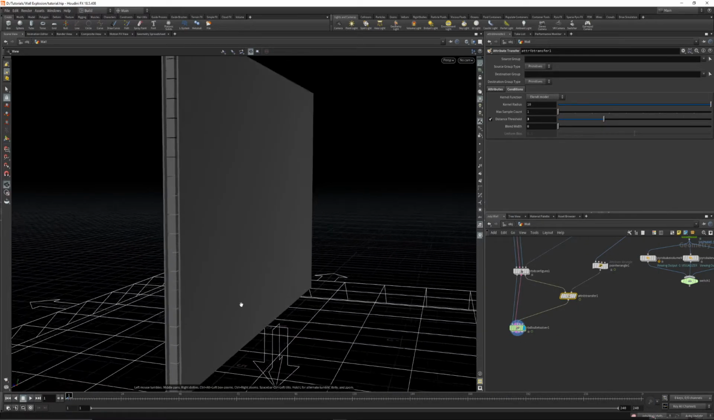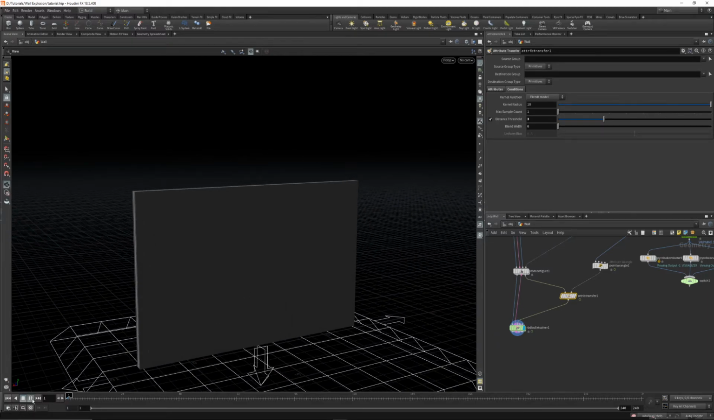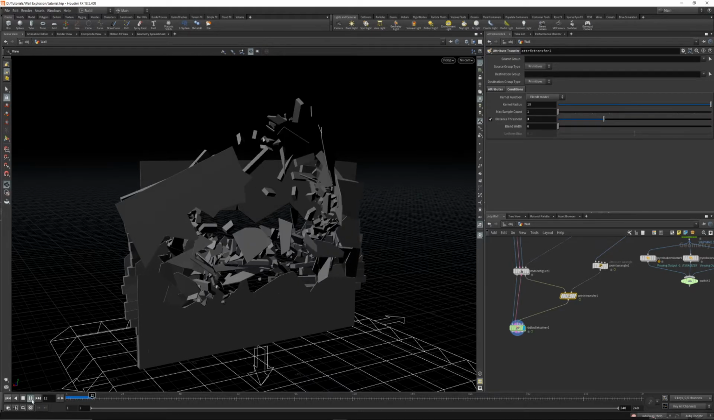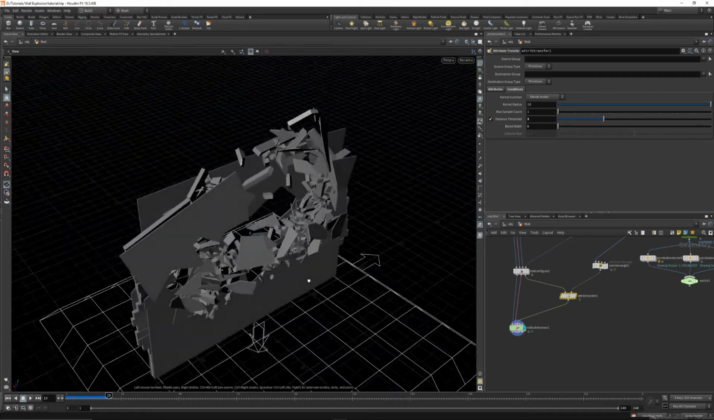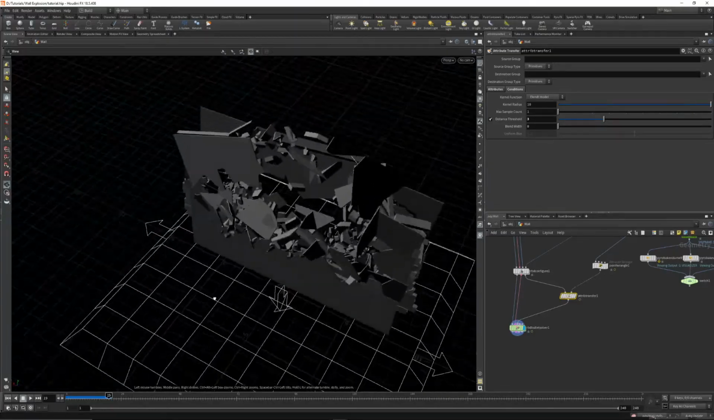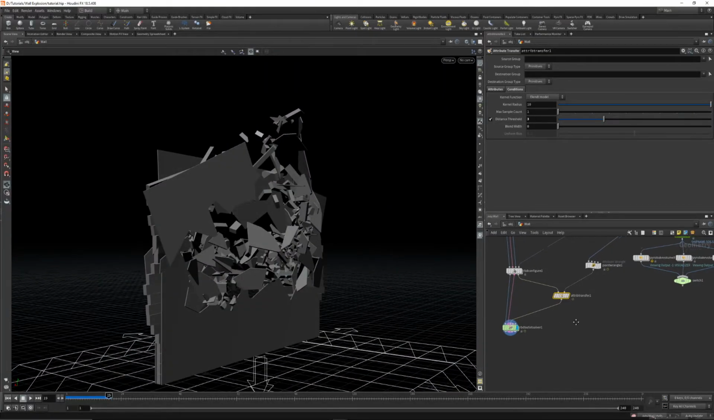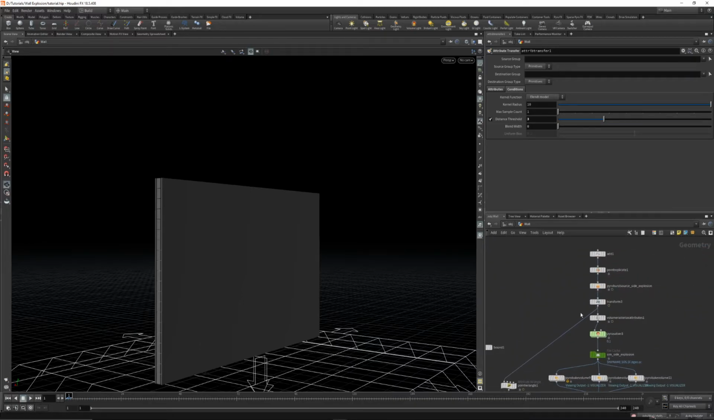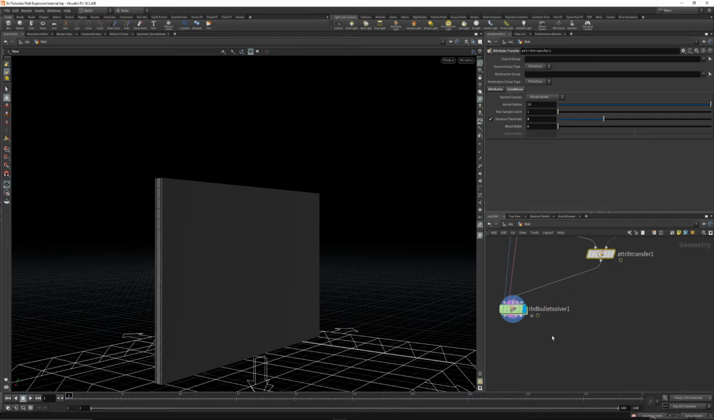So now, if we play this back, you see that our explosion is advecting our wall pieces, and it's pushing them away. Just as a comparison, if I disable this and play this back, actually nothing happened. So you see, this is our velocity from the pyro that is doing the advection of our RBD.